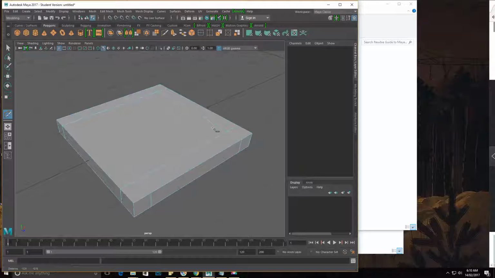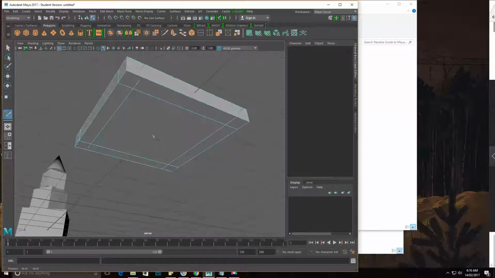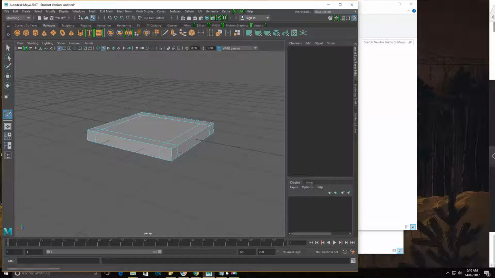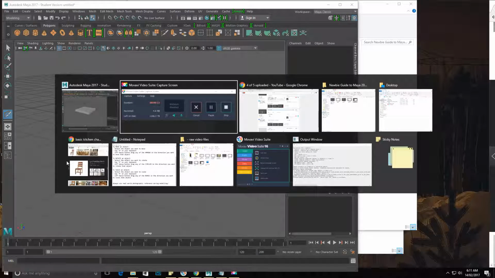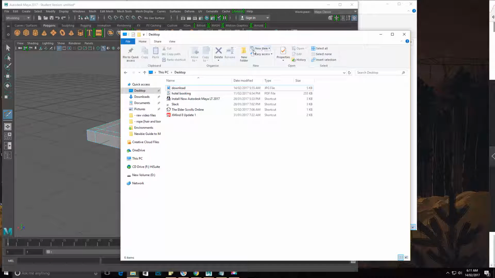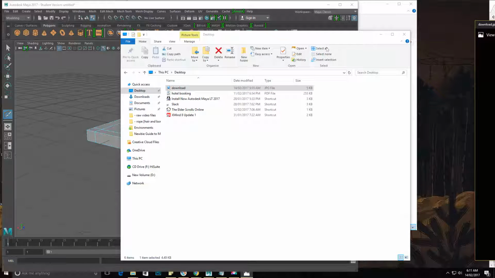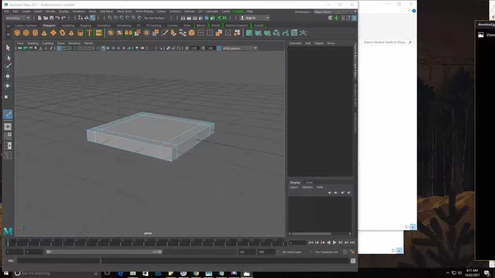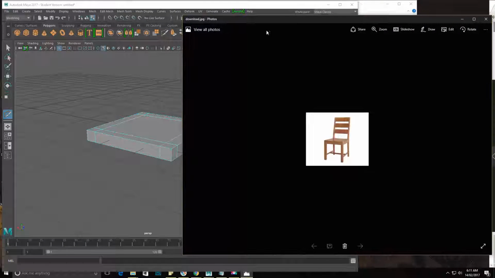Okay, so now that we have our 4 cubes here at the corners of our base cube, let's bring up our chair again, see if that still exists somewhere. It looks like it does not. So we'll bring that back to the screen so we can see what we're doing.